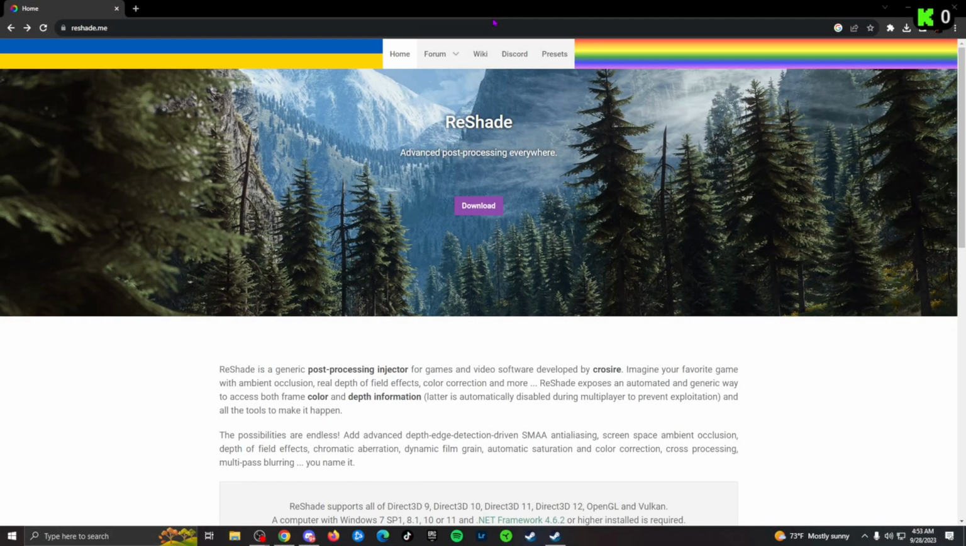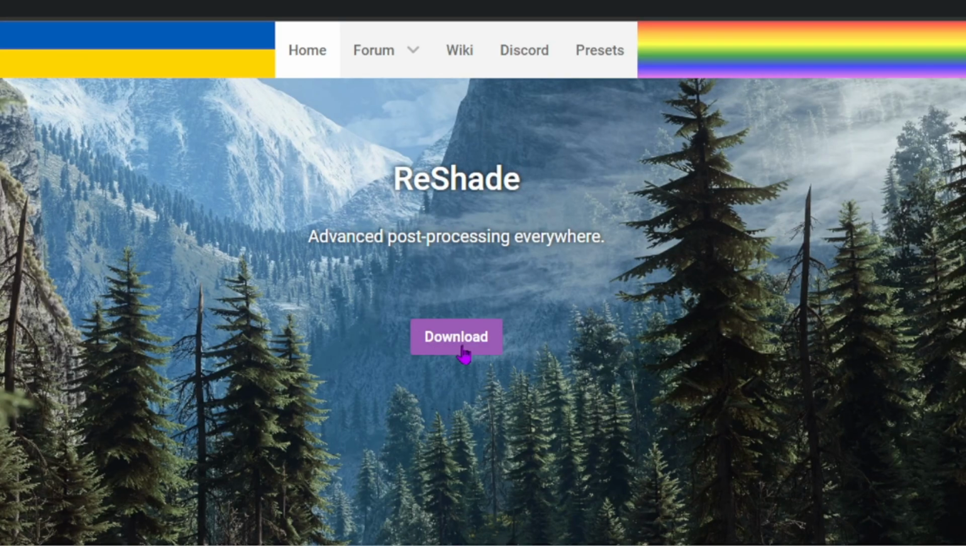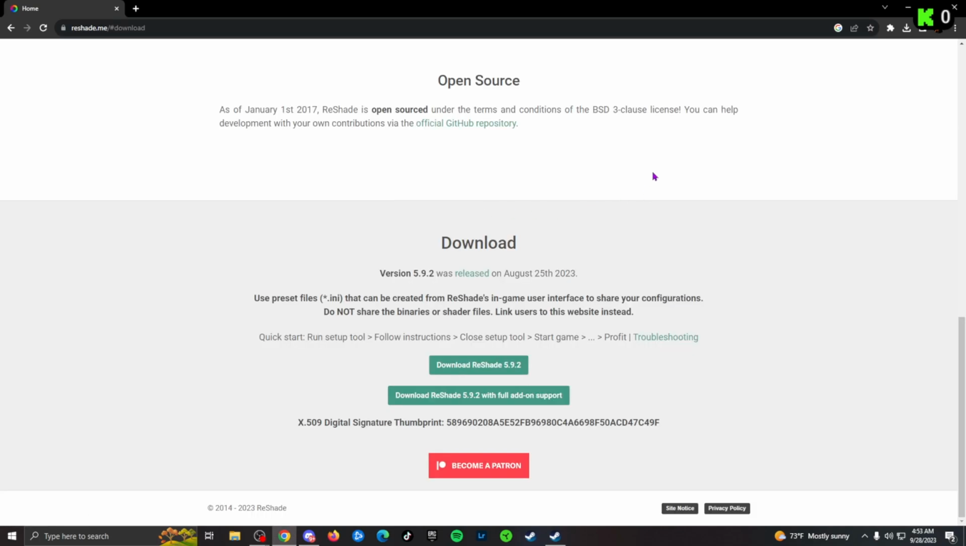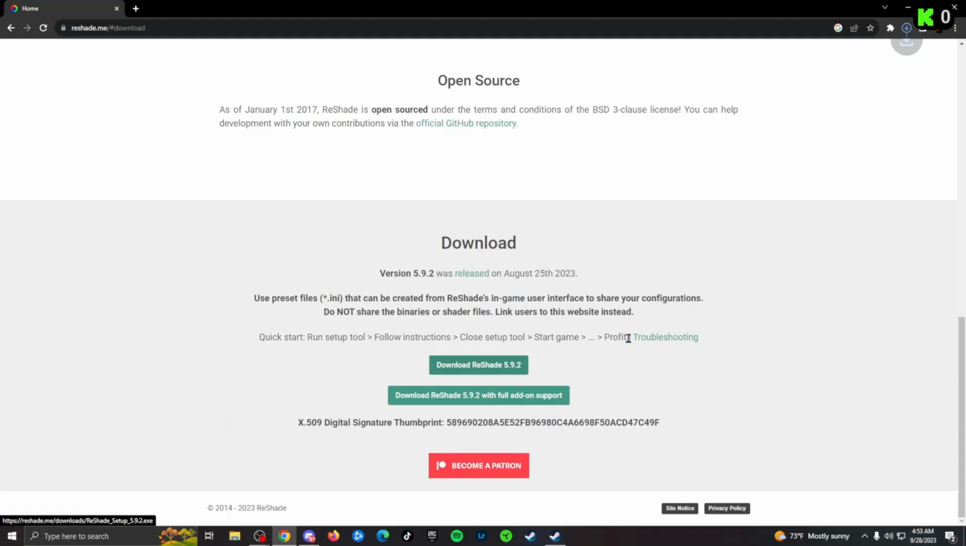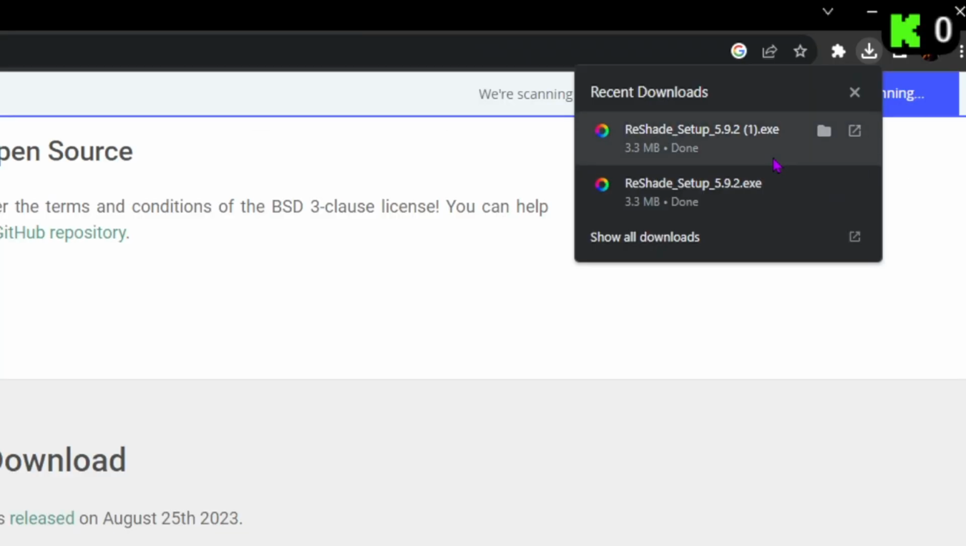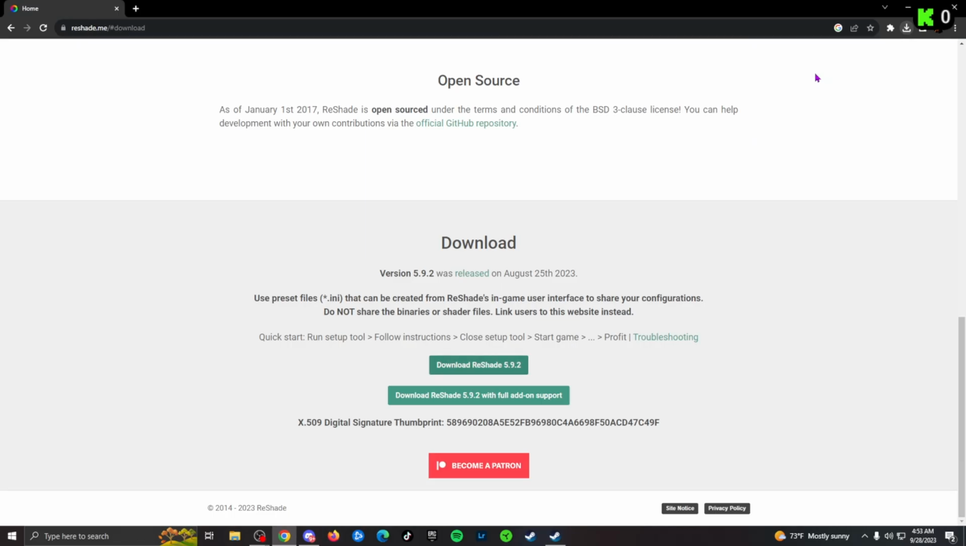All you're going to do is go to Google and type in reshade.me in your search bar. Go ahead and click this purple download button. It's going to take you to this page and you're going to want to hit the download reshade 5.9.2. It's going to download. Once it's fully downloaded, go ahead and open it up.